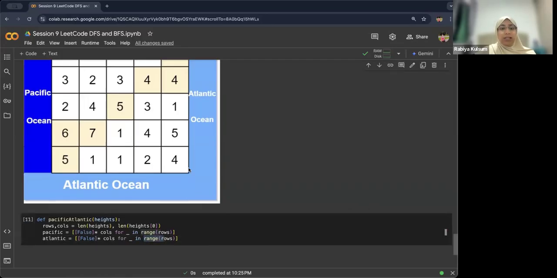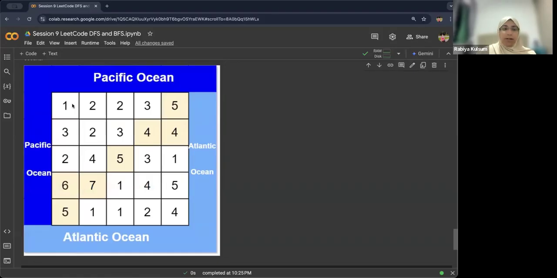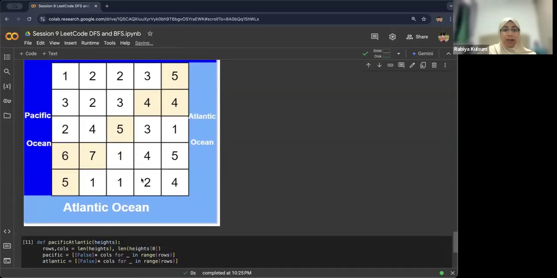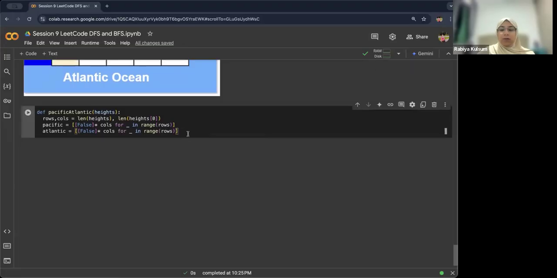So here you can see that all these pointers, this edge here, 5 and 5, automatically the water is flowing into Atlantic and Pacific. Again, Atlantic and Pacific. But the rest, you will have to figure out which are the other pointers. We have 2 pointers already, the edges. They are flowing into Atlantic and Pacific together. So let's figure out all the other values.